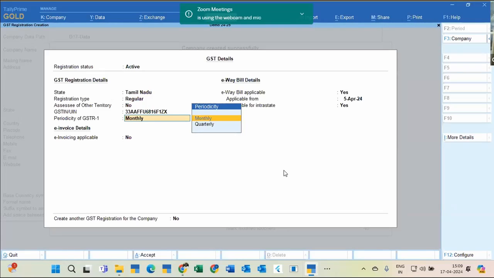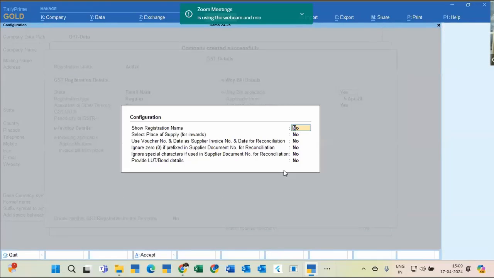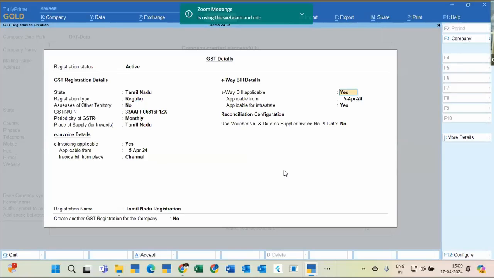and then it is asking me whether you are monthly or you are quarterly, and then whether e-invoice is applicable. If I say e-invoice is applicable, then from which date it is applicable, and the e-invoice comes from which place, and whether e-way bill is applicable. Again, I can say show me registration name, show me place of supply. I can also say this. And I can have further information.